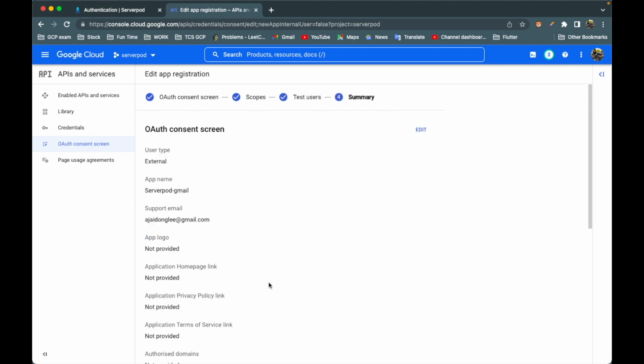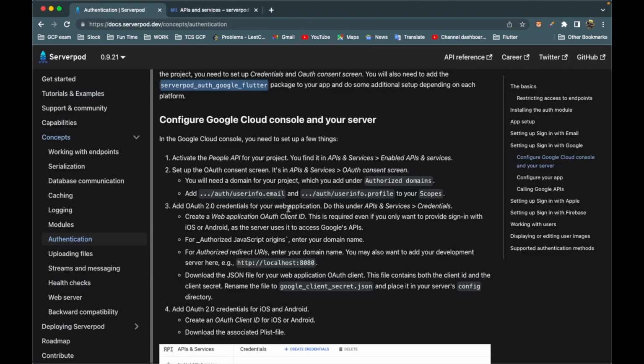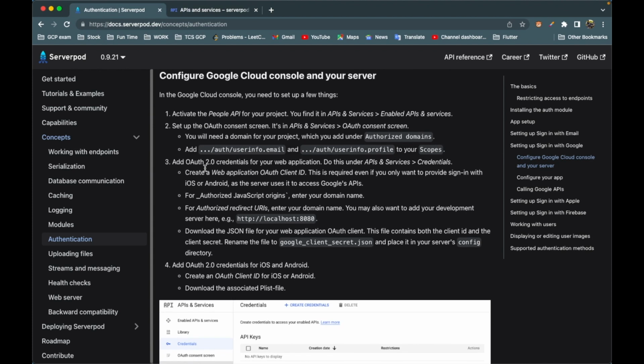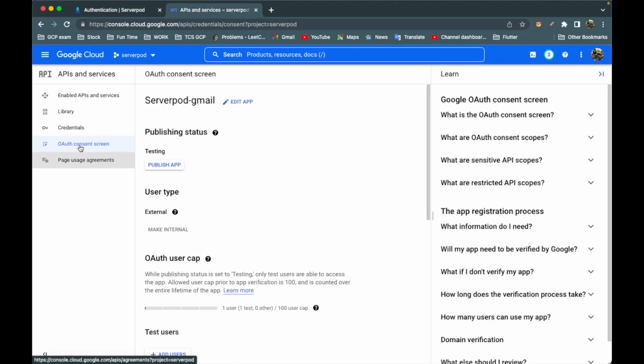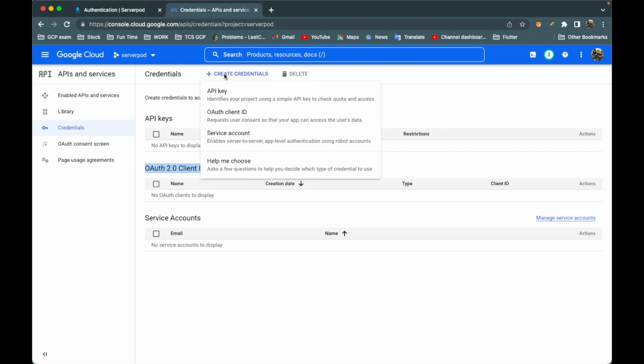So that's done, and this is the summary of our application. So we have completed step 1. We have enabled People's API in Google Cloud Console and we have created the OAuth screen. Next we'll go to the credentials page. Okay, so now we have to create credentials. Let's do that. Under create credentials, you could see this option, right? OAuth 2.0 client ID. We have to create that one.